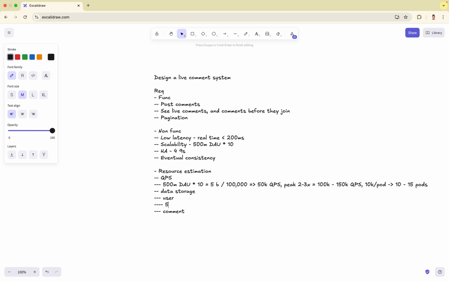So for user, we have 500 million DAU, that's the user. And let's say for each user, we have 1 KB of data, so that gives us 500 GB. For comment, we may have 500 million DAU, and let's say each user may give like 10 comments per day. For each comment, we need maybe 1 KB. That's definitely the max, but let's assume that. So that'll give us like 5 TB of data per day. That's definitely a lot.